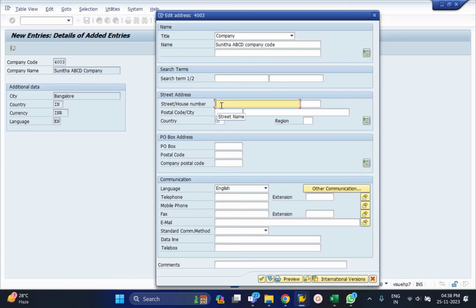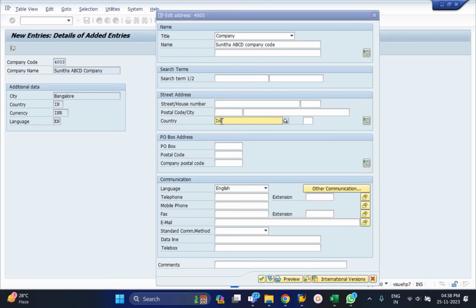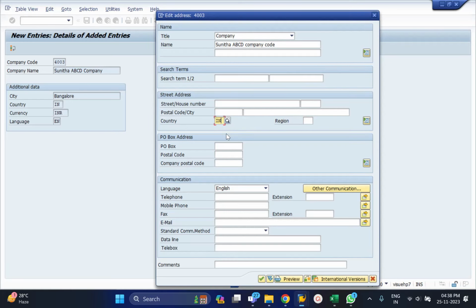Is the postal code necessary or not? Basically, we should input it, but according to the system, it is not mandatory. Only when you see this icon will you know that it's a mandatory field. When you fill in this field, the system will allow you to save the entry.